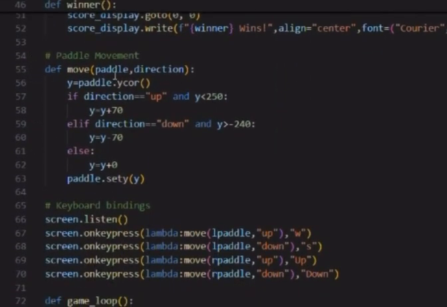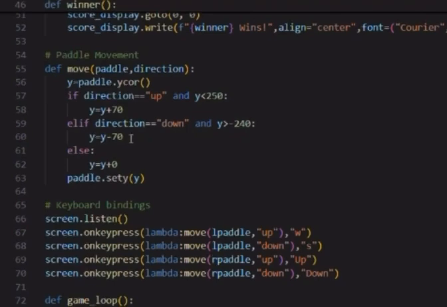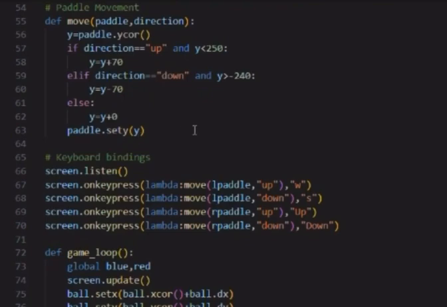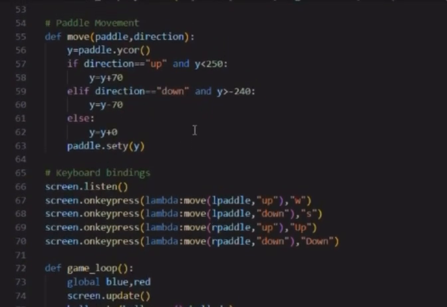The move function takes two inputs, the paddle and the direction. It first checks the current position of the paddle using paddle.ycor. If the player wants to move up and the paddle is below the top limit, y less than 250, it moves the paddle up by 70 units. If the player wants to move down and the paddle is above the bottom limit, y greater than -240, it moves the paddle down by 70 units. This ensures that the paddles do not move outside the game area.